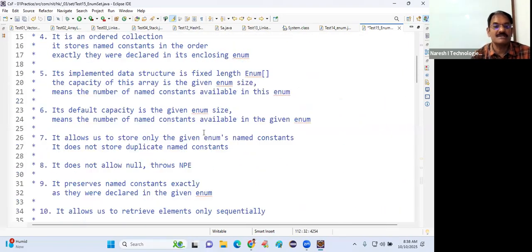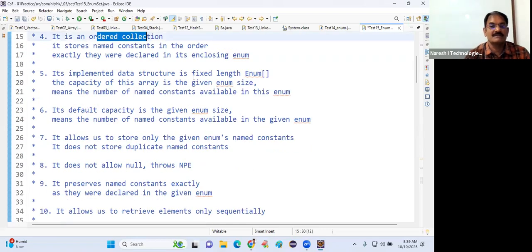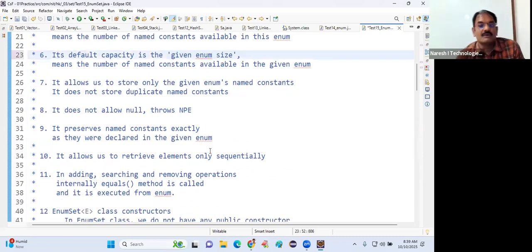When can we say some collection is an ordered collection? If the retrieving order is guaranteed, if the same retrieving order is always supported, then we call it an ordered collection. EnumSet supports that retrieving order. It always returns the elements in the named constants' declared order, so it is an ordered collection. Its implemented data structure is a fixed-length enum array. The default capacity is the enum size. How many named constants? That is the size. It allows us to store only the given enum's named constants.